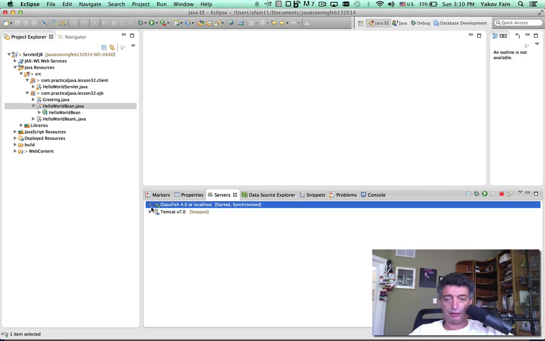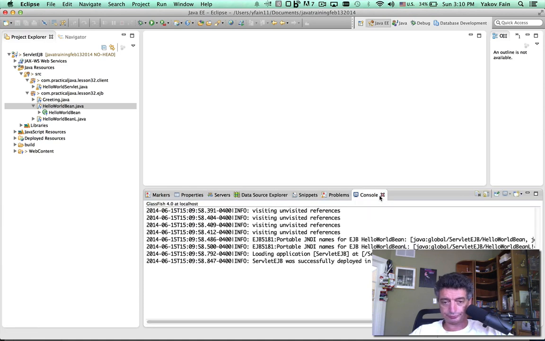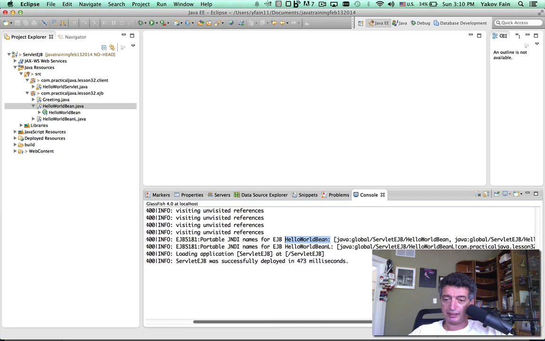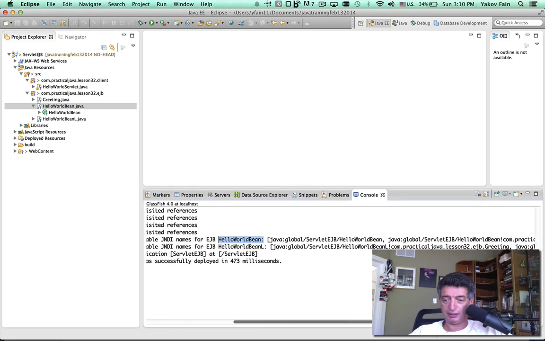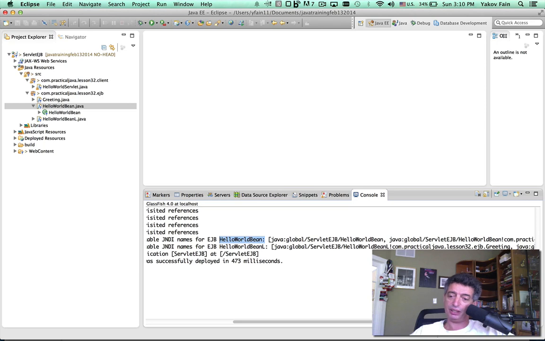So the Glassfish is started. And as you can see, if you look at the console, you see in particular that Glassfish deployed the bean, hello world bean. And it also prints for us the lookup string. If you are planning to do a JNDI, it shows you where exactly it is. Anyway, deployed, up and running.